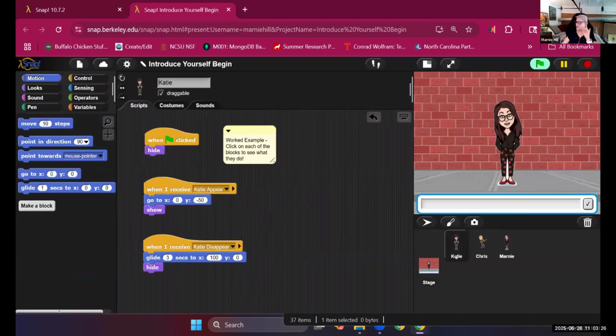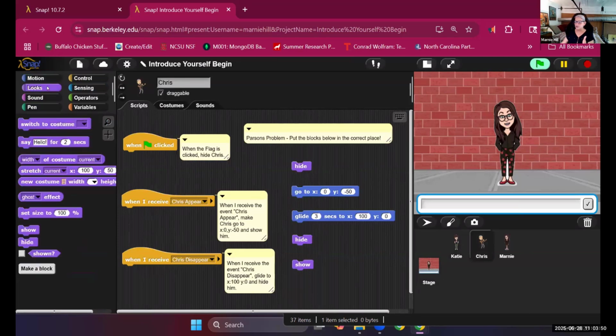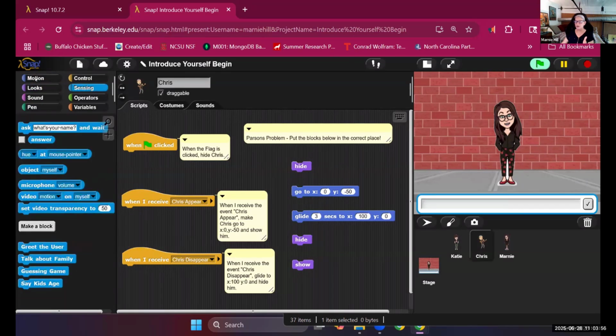Also, if you notice, when I click on Katie, there's not a lot of blocks here, right? It's not all of the motion blocks. And the reason is because as a teacher, maybe I just want them to take a look at a certain amount of blocks and I don't want to overwhelm them. So I can hide some blocks from them. Chris, we got the same thing with Chris. Definitely not all the blocks.